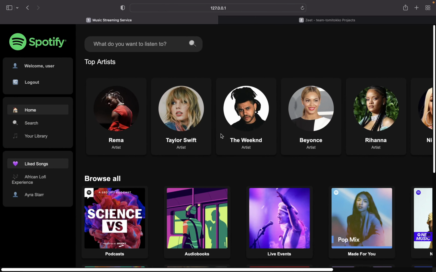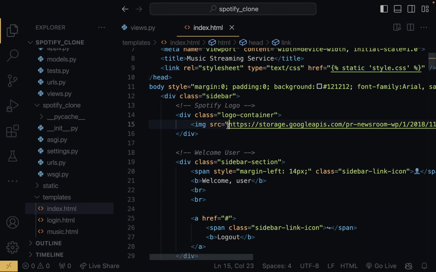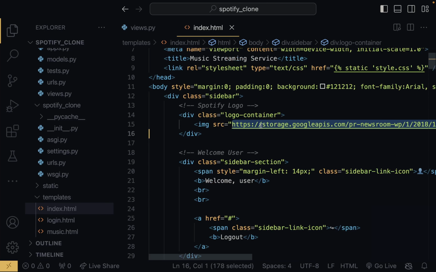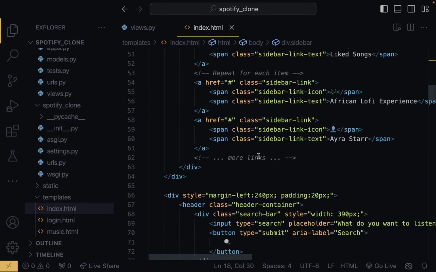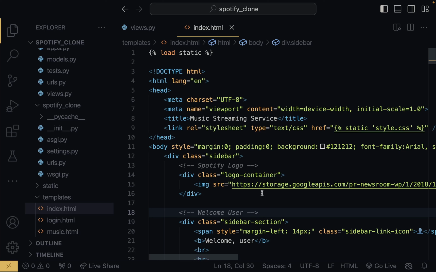The reason we're not having that when we're linking all of these images is just because these images are links from the internet. As you can see, all of these are actual HTTP links. If I scroll down, you can see all the HTTP links. If they were images from the static files, we also need to have all of this particular format.